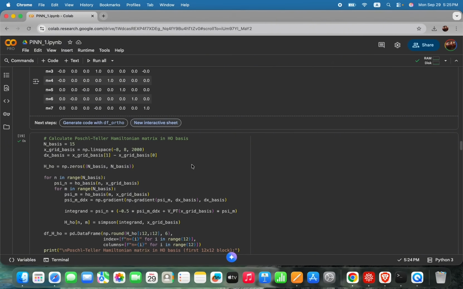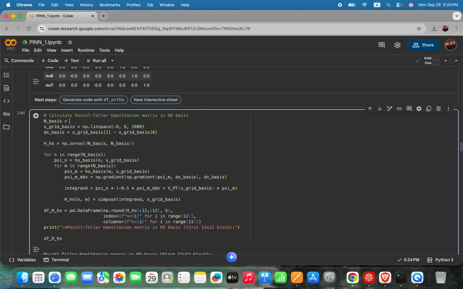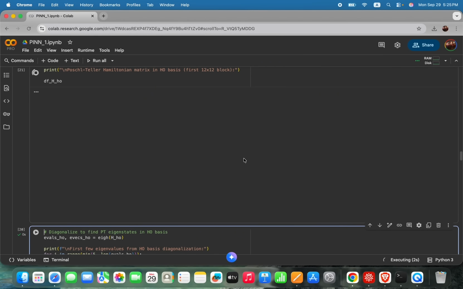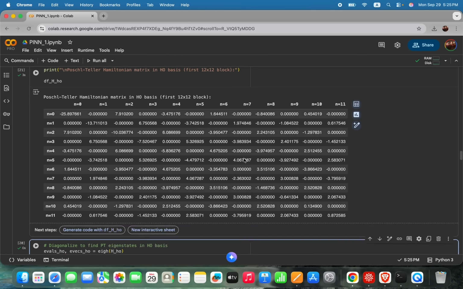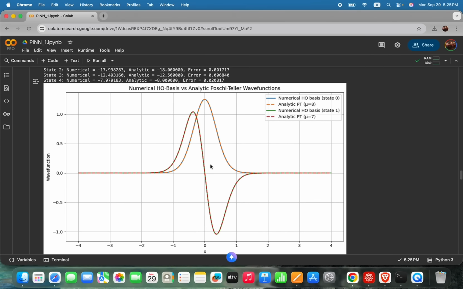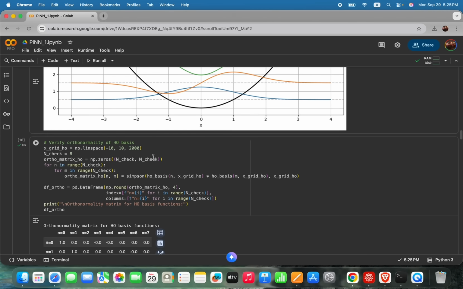One more thing you can test is to change, let's go back to, let's do 50. It's going to take some time again. Diagonalize, and the agreement is perfect again. Let's change omega and see what happens.